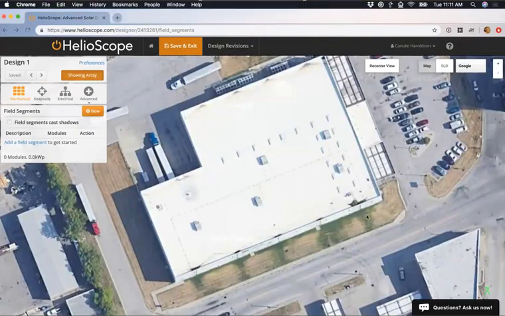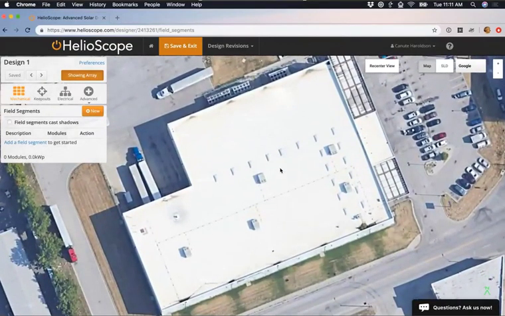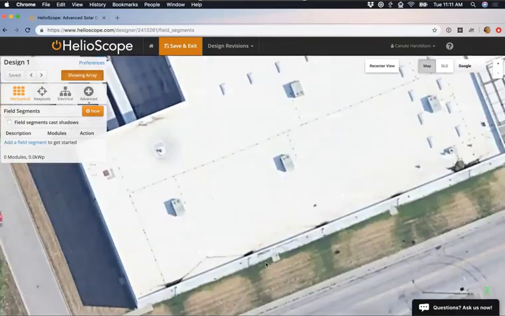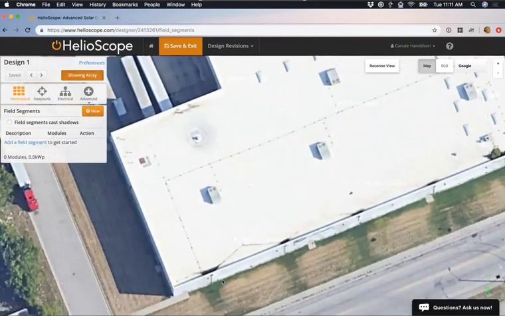Alright, so once I'm in the designer, when I'm in HelioScope or really any top-down design program, the first thing I want to do is make sure that I'm using the correct imagery. HelioScope by default is going to pull in satellite imagery from Google and Bing's satellite sources. But that said, there's a lot of other imagery out there that you can use. The first thing that we want to do is make sure that we're designing on the right sort of imagery. And it looks like this Google imagery is pretty high quality. I can see what's on the rooftop with decently high clarity, but I do have one major issue.